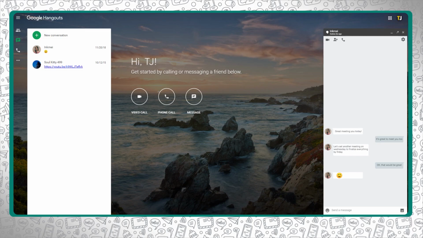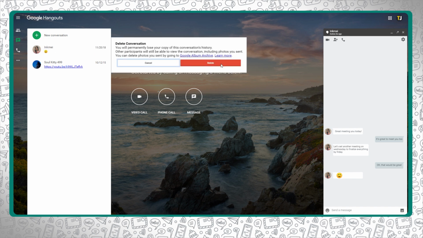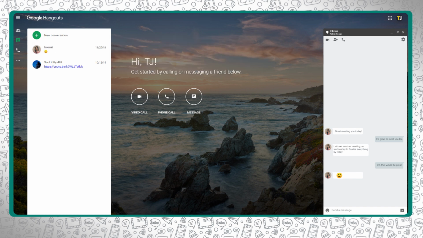For instance, you can't delete a single message from a chat thread in Google Hangouts, no matter what you try. Chat threads, however, can be deleted, just by tapping the menu icon next to each thread on the Hangouts website. But unfortunately, it seems like Hangouts will never get the option to add support for deleting messages.